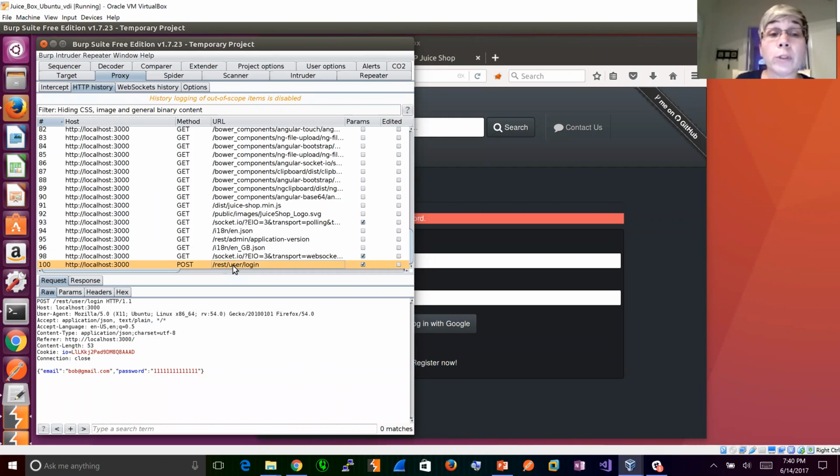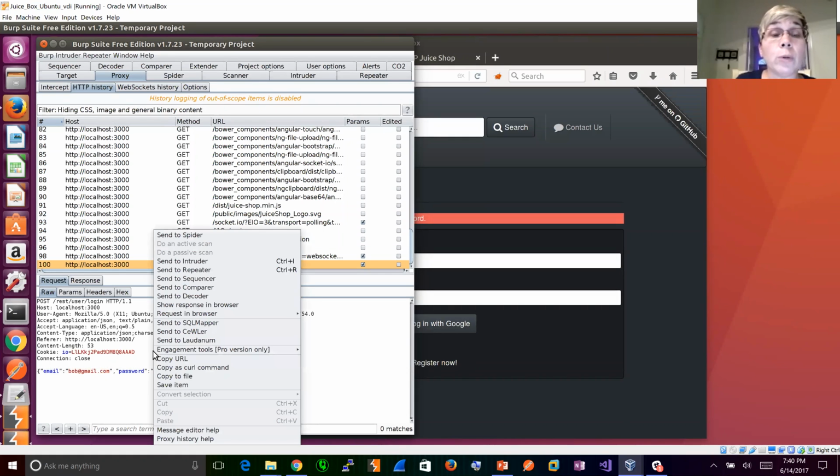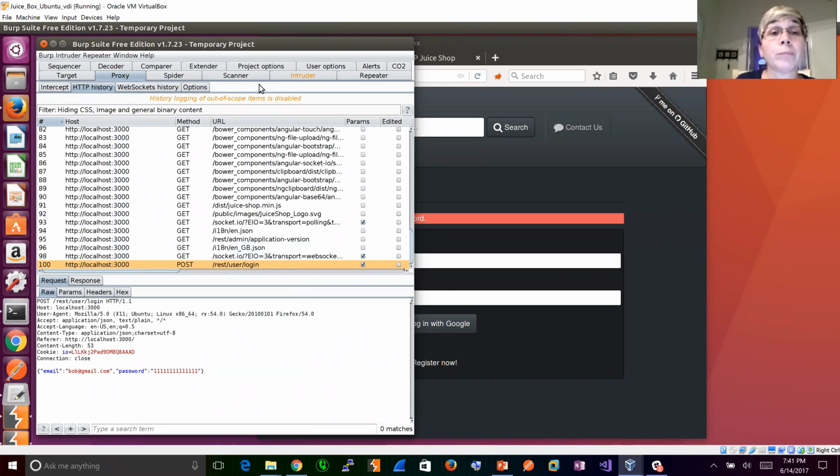So what you want to do is go to the very bottom. So long as your numbers are sequential, you can always go to the bottom. If they get out of whack for whatever reason, you can certainly sort on that column to get them back. Now, you'll notice that I've got the account that I just used and the password that I just used. What I want you to do is right-click and send that to Intruder. Now, the Intruder tab will turn orange.